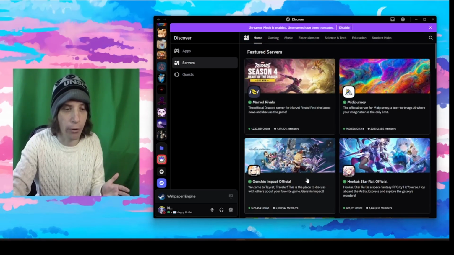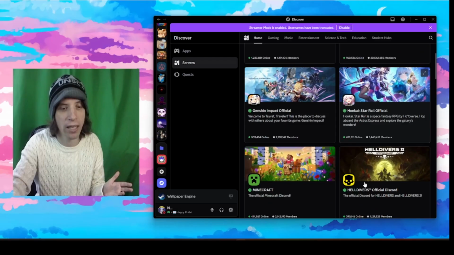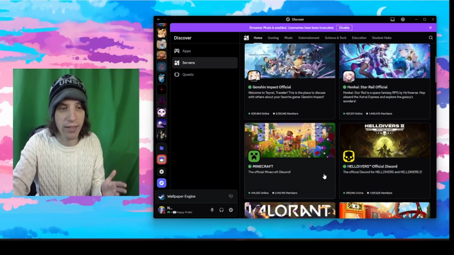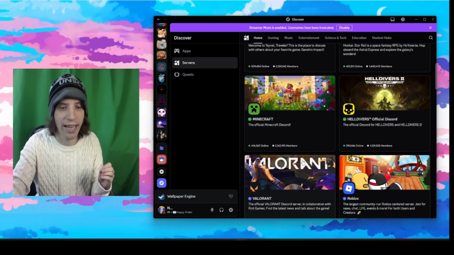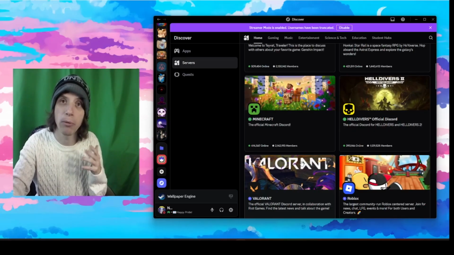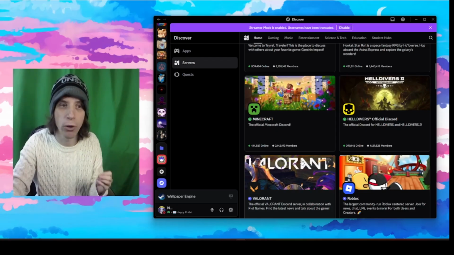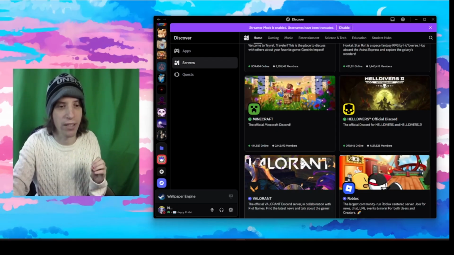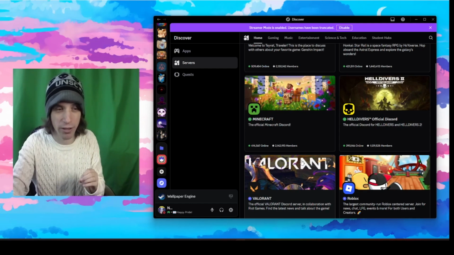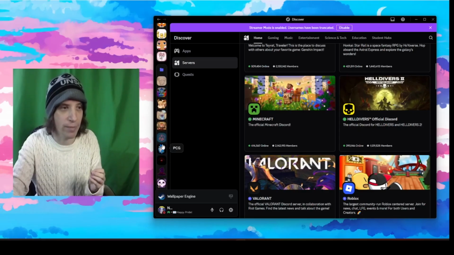And that's the same for Genshin Impact, Honkai Star Rail. As you can see, this is a lot of gaming servers. Discord started out as a way to communicate and keep in contact with gamers primarily, and be able to have a good voice chat, because one of Discord's main big features is having a quality voice chat while you're playing your video games.